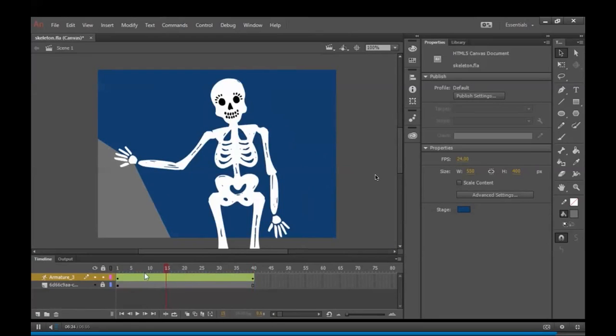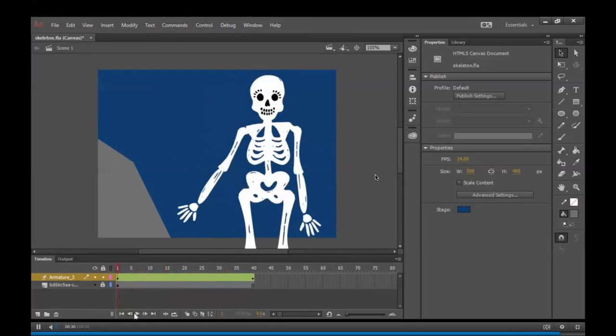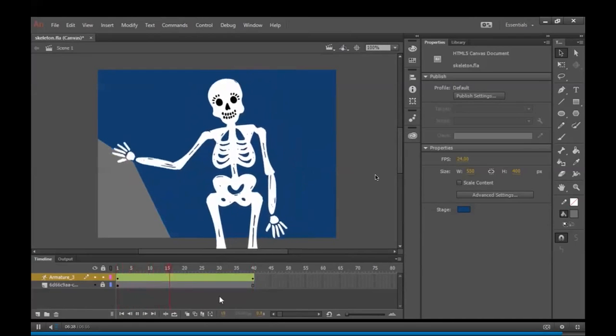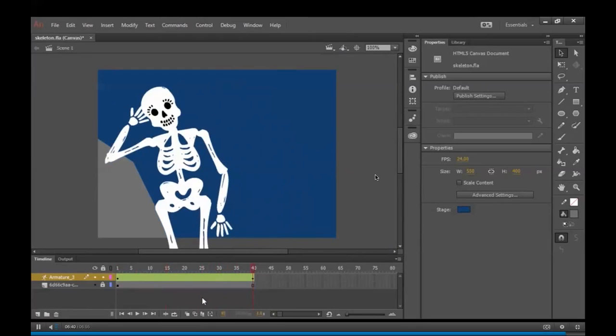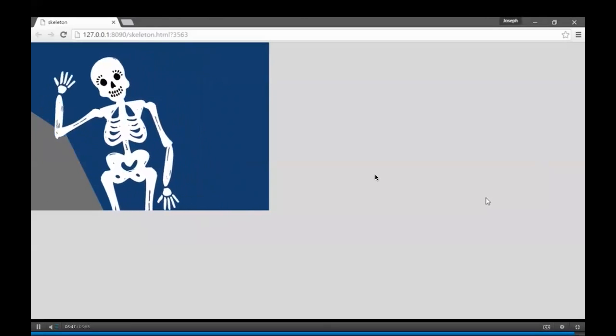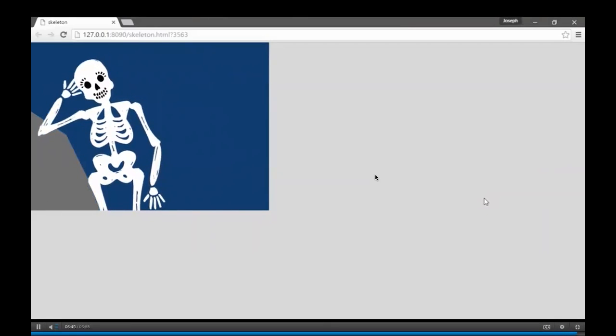Like we want it. However, this is actually pretty good. Let's go ahead and test this by rewinding and then playing it back. If we want to actually see it run in the browser, we can choose Control, Test. And there it is running in the browser as HTML5 canvas from Animate CC.